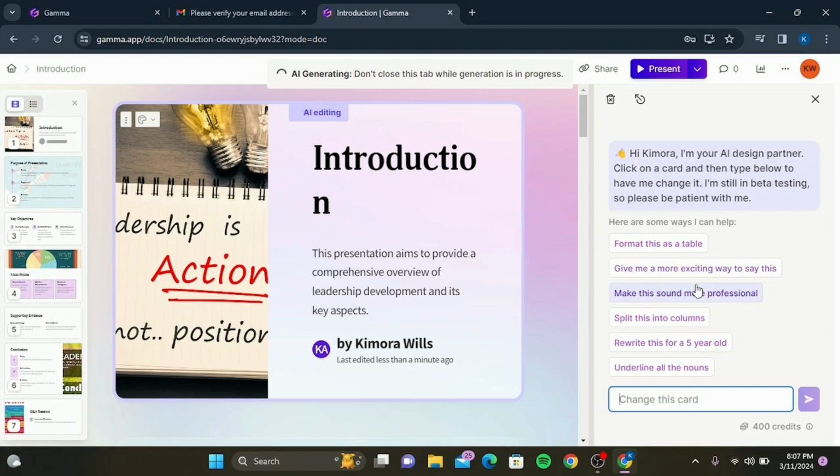And just like that, you've created a presentation that's sure to captivate your audience, all with the help of Gamma AI. The future of creating presentations is here, and it's incredibly exciting.